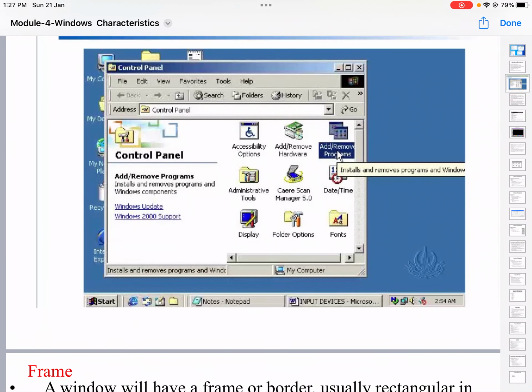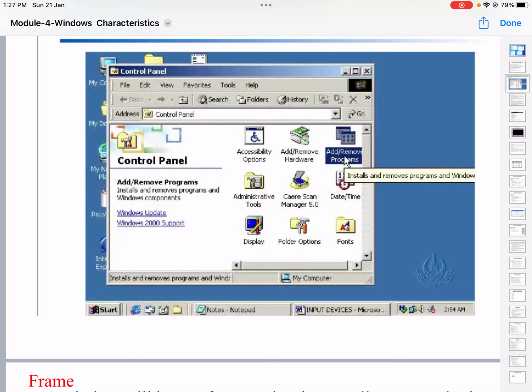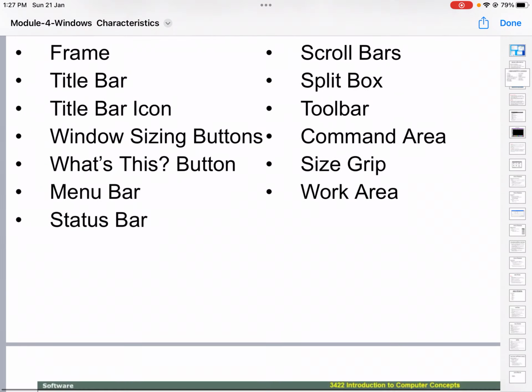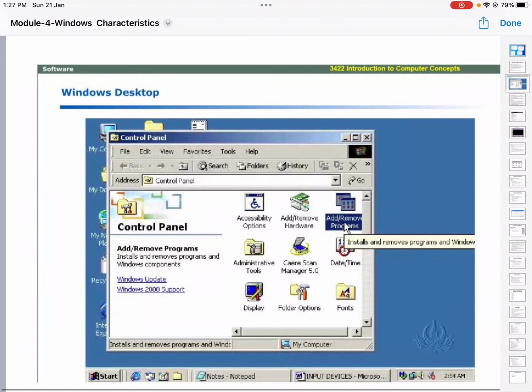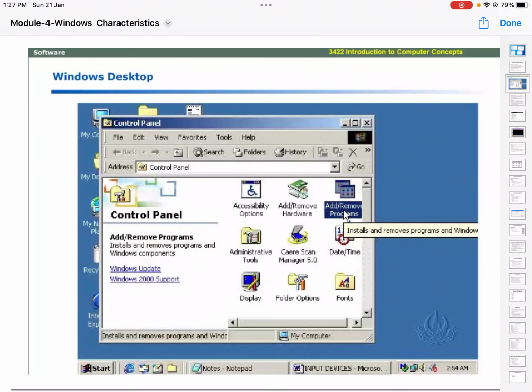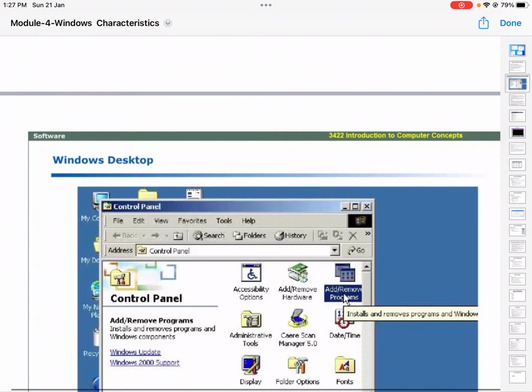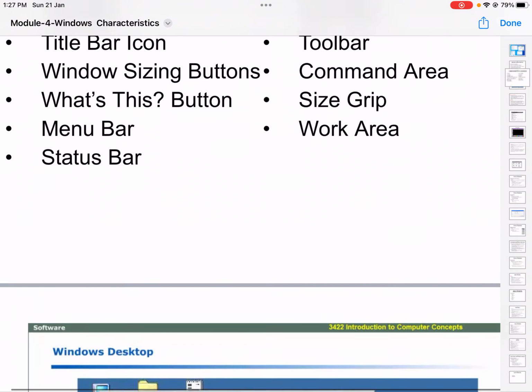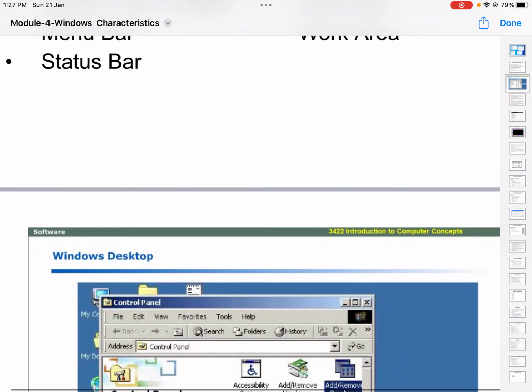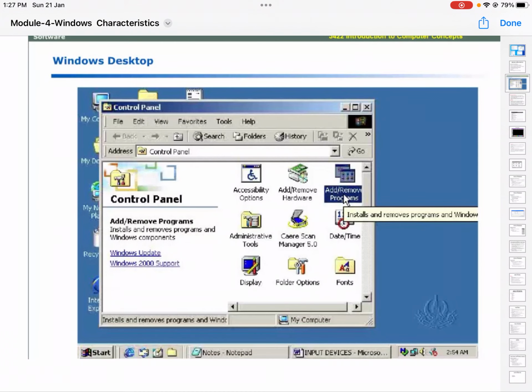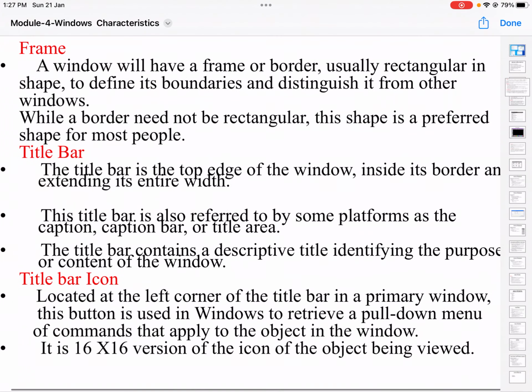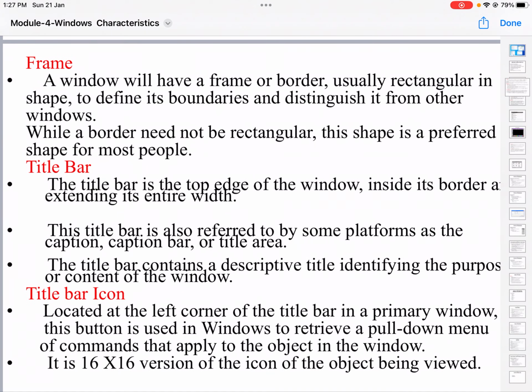Here is one example where you can see everything we mentioned displayed. You can see the sizing button, the frame, the content, the status bar, the work area, the split box, and the scroll bar. Everything we have mentioned above is here. Next, they have explained it in detail.